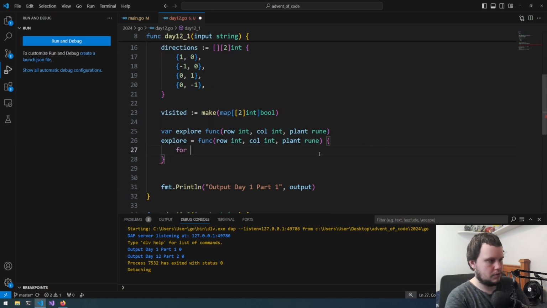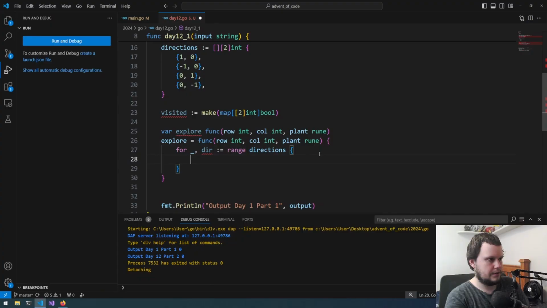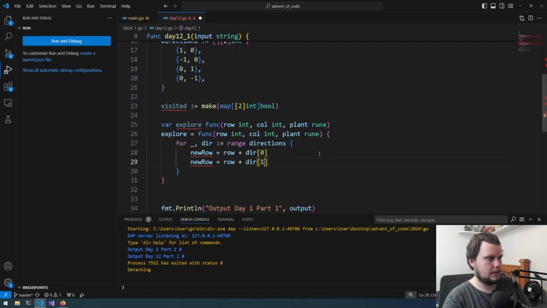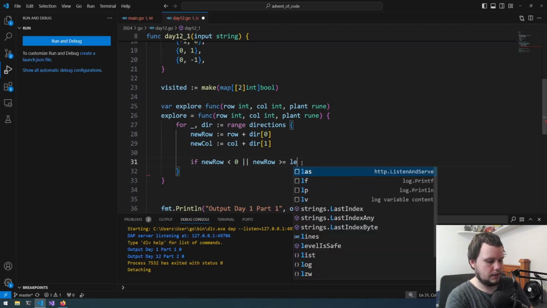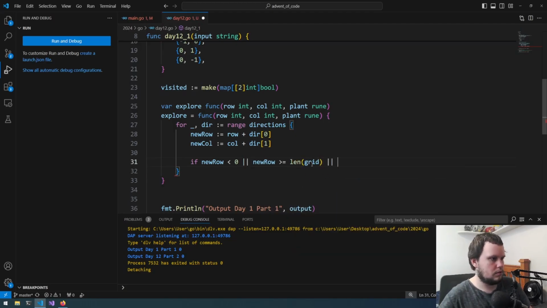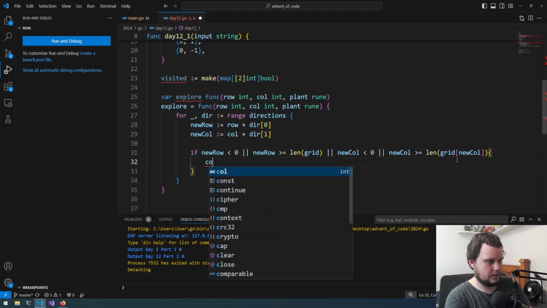Let's do for dir in range directions. And we need to do new row equals row plus dir 0. And then same thing, but now for column. And if new row less than 0 or new row greater or equal to length of grid, or the same thing but now with the column, then we just need to continue.